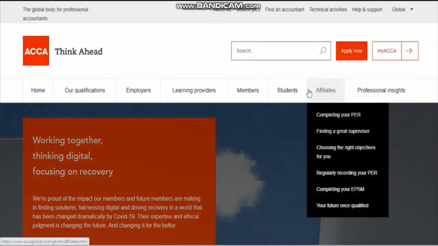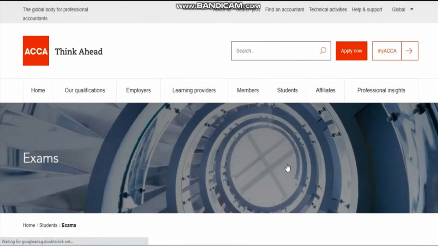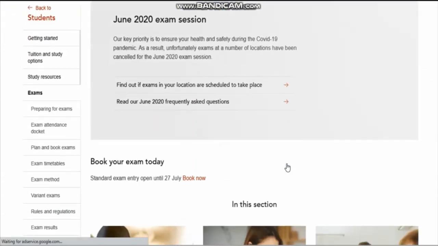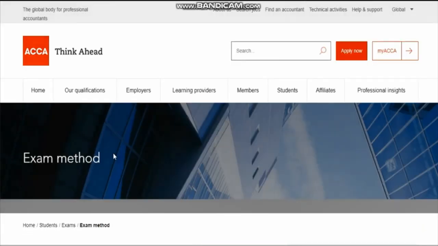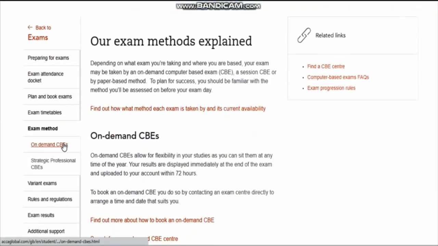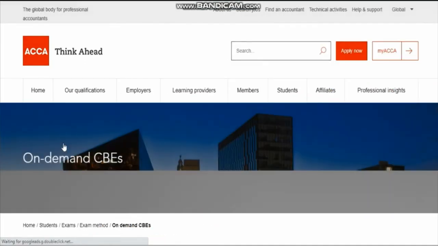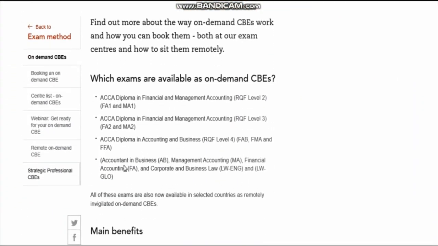After opening the website, we have to click on the student section. In the student section, you have to click on the exam tab. After clicking on the exam tab, you have to click on exam methods. After clicking on the exam methods tab, next you have to click on on-demand computer-based exam. Once you click on on-demand computer-based exam, next you have to click on the on-demand remote computer-based exam.